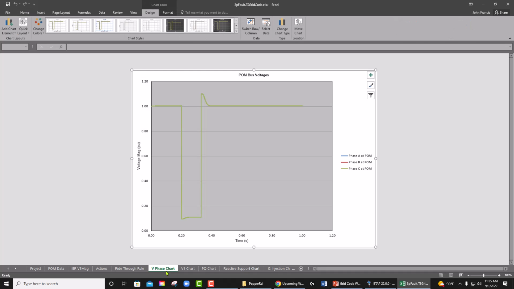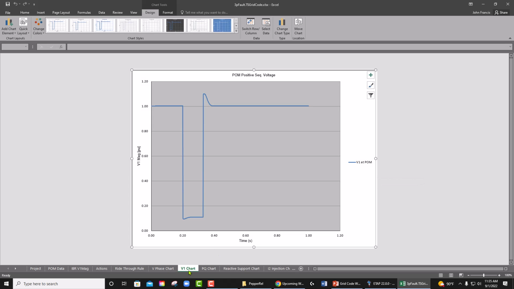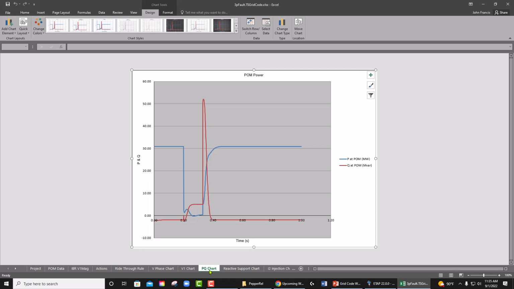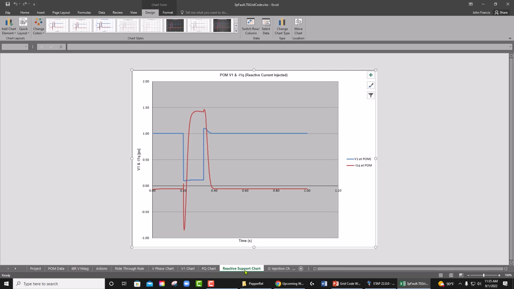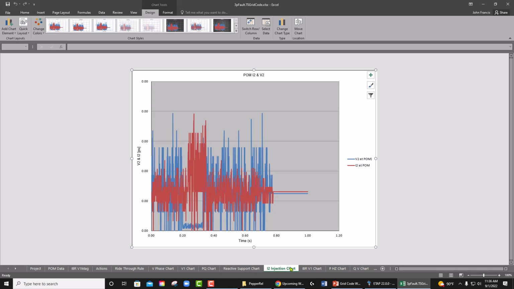Then we have the V chart, the voltage of each phase at the point of interconnection or point of measurement. You have the positive sequence voltage, and the PQ at the point of interconnection that I just showed in ETAP. There is the reactive current support, if you want to see that, minus I1Q versus V1, which is a very important curve to show how much reactive current increase there is during the low voltage condition. In this case I don't have a negative sequence, but if you have negative sequence injections, you can see the negative sequence injection versus negative sequence voltage.